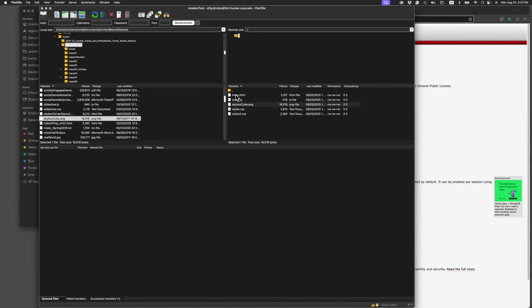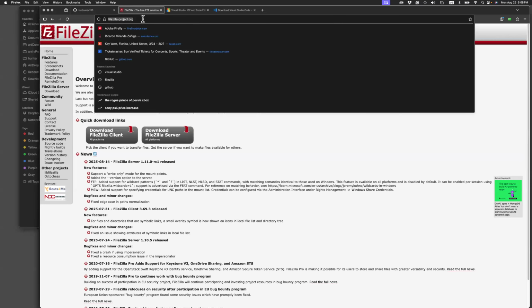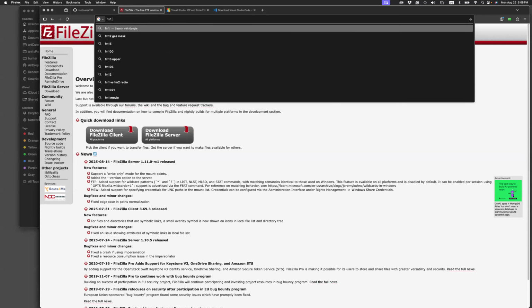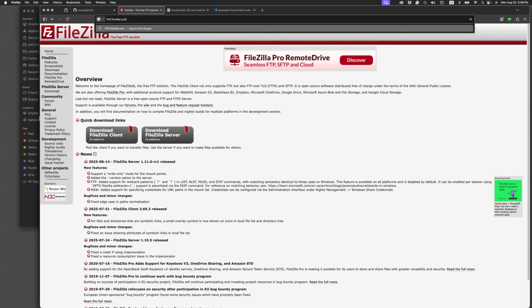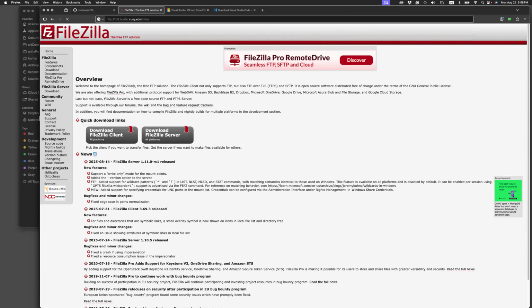At this point, and you can see I have an index.html file, I have a script.js, and there's a couple different style sheets because I was trying different looks for this particular page. If I go to a browser, I just need to type in, and I'll use this page, fm1.hunter.cuny.edu/Armira. Let's see. Hopefully I got that URL right.